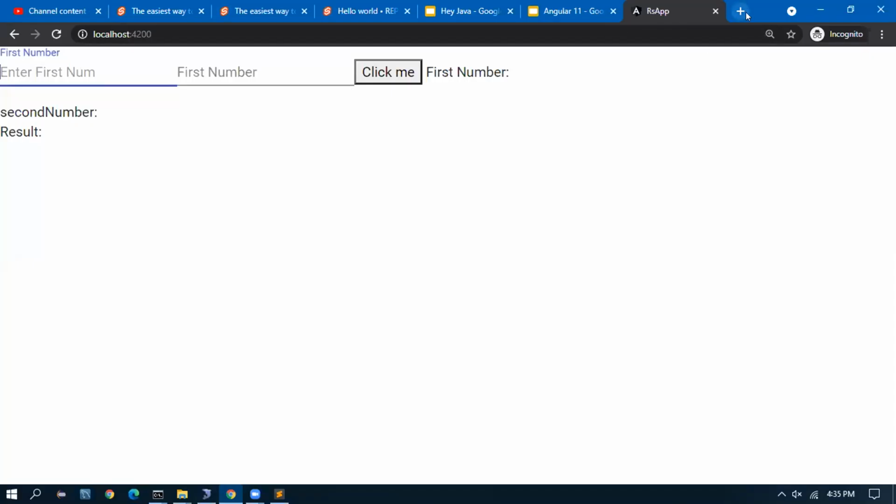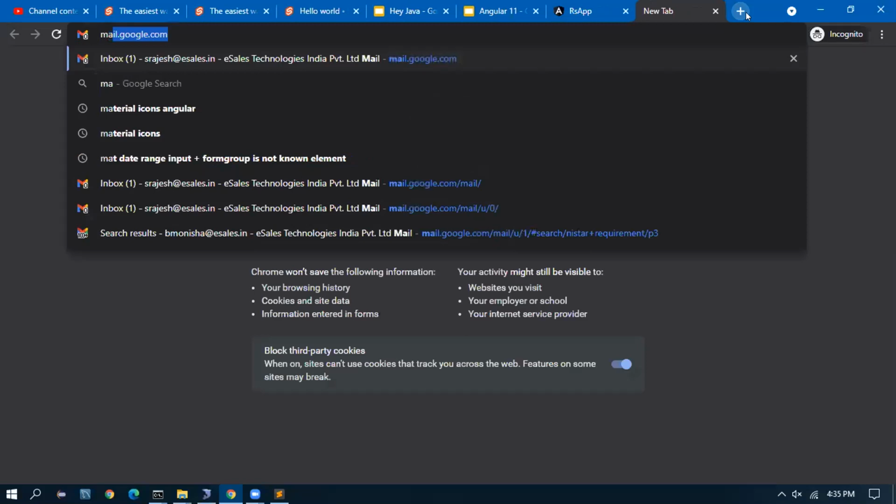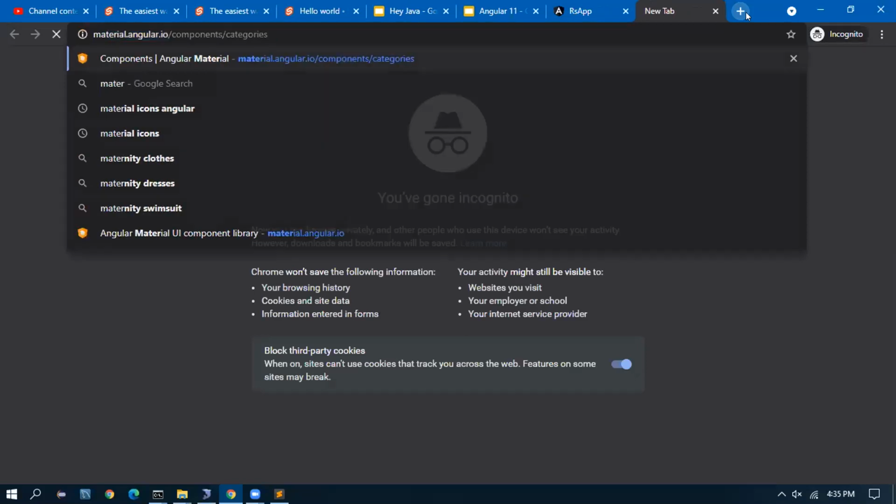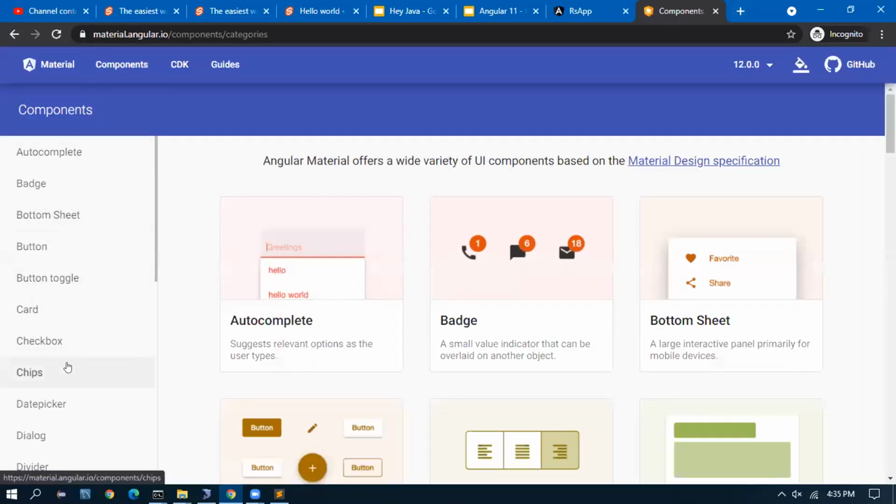So how do we bring a text input? We go to material.angular.io and you go to input.